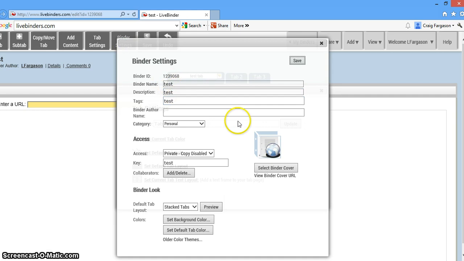Okay, so this is what the outside cover of your binder is going to look like, and you can go in and change the color. You can also select a binder cover, and I think I selected the first slide of my PowerPoint to be my binder cover, and then you just click save.